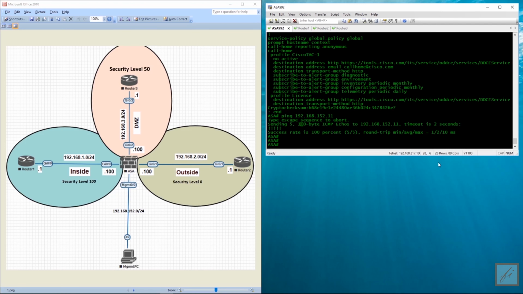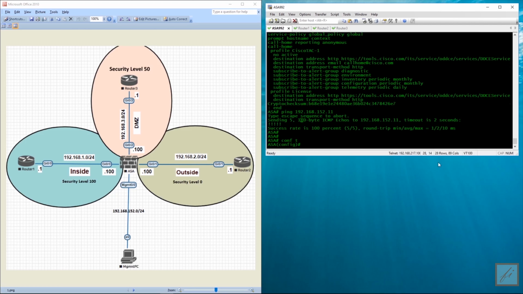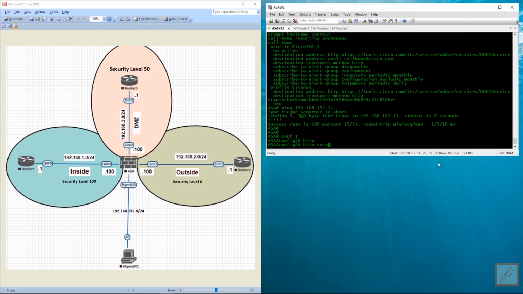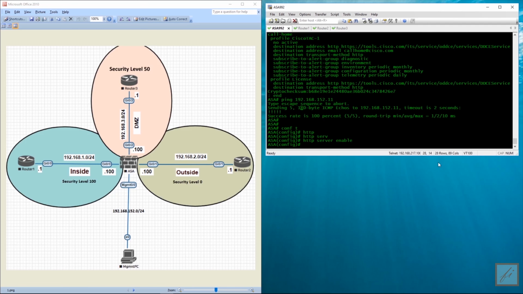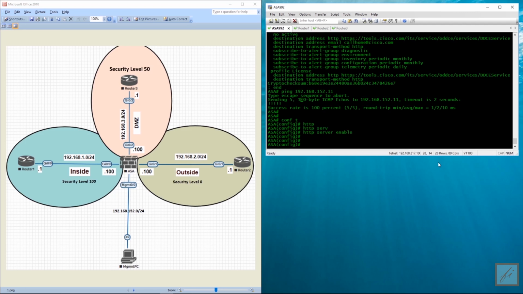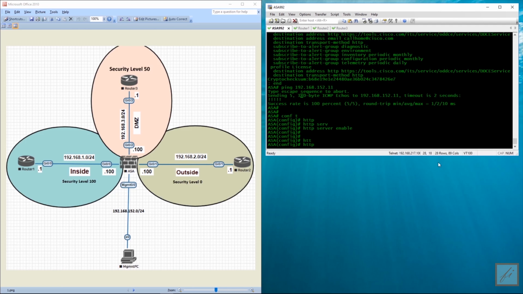Okay, then we will enable the HTTP service in the firewall. For enabling the HTTP service, you have to type the command http server enable. This way you can access the ASA via browser. At the same time, this HTTP service will run for a specific subnet, that is our management subnet, 152.0/24.